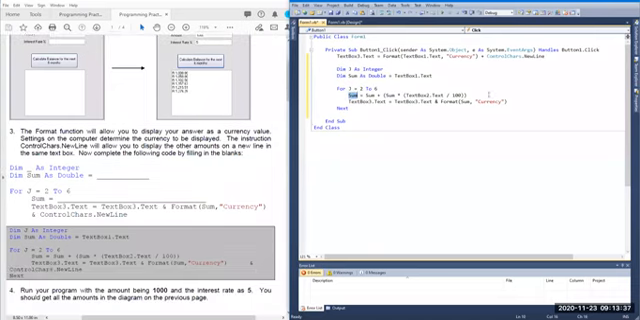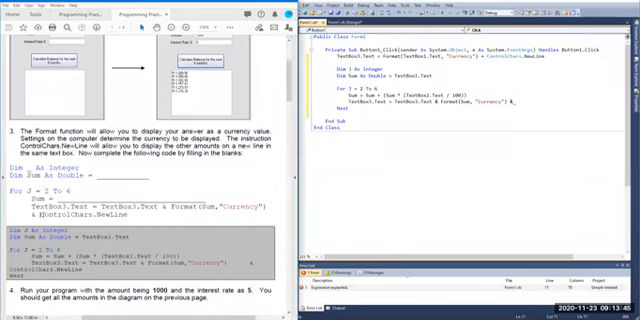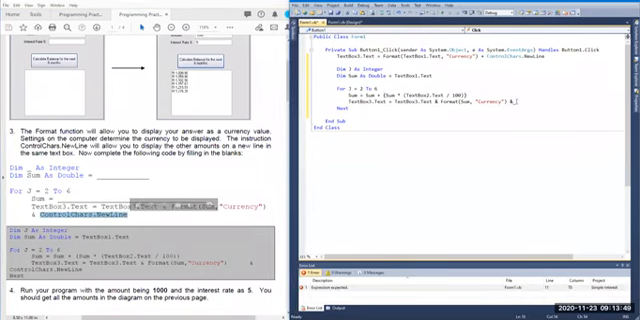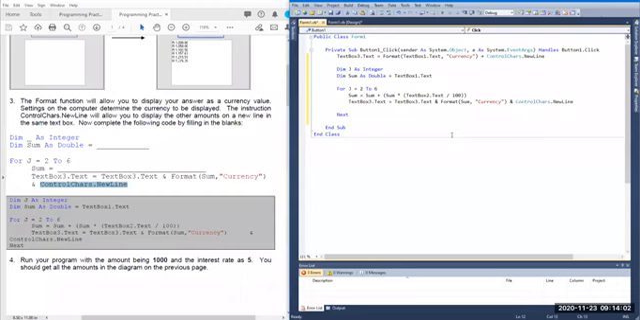Okay, and then we want the next one to be on a new line, so you concatenate that again with this control characters dot new line. As I explained earlier, this makes sure that the next item in that text box goes to a new line. Okay, so we are done with this. Let us run it and see how it works. So I'll click on the start button up here.